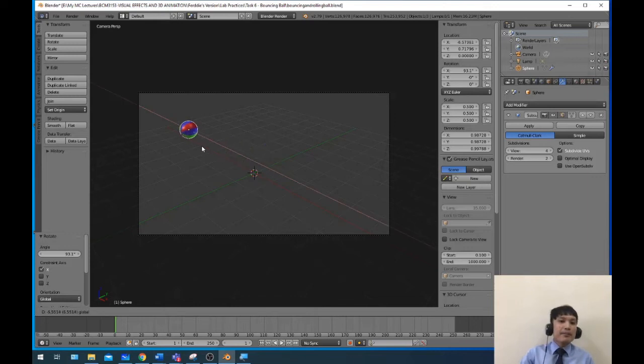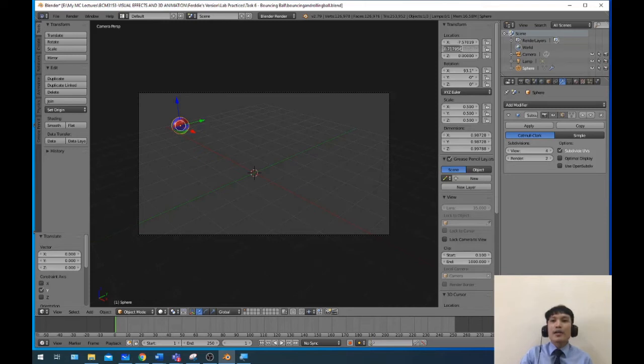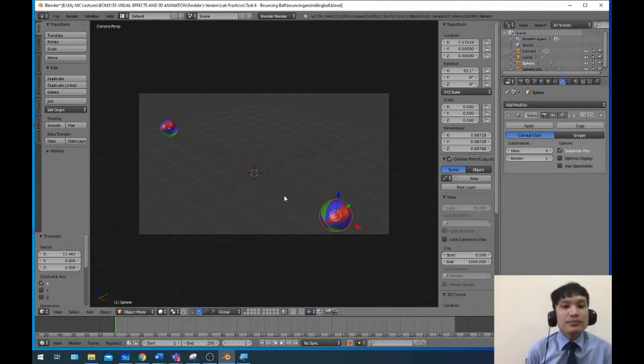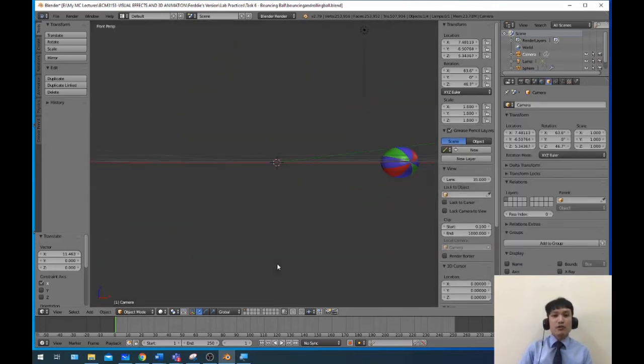So let me move the ball here. Let me ensure that my X, my Y is always 0. Okay. Then let me copy the ball, Control C, Control V. Then let me move it here at the end. So this is the end position of the ball. Okay, so this will be the thing. Then we want the ball to rotate later. Okay. Excuse me. So I'll press 1 to go to the front view. Okay, this is the front view.